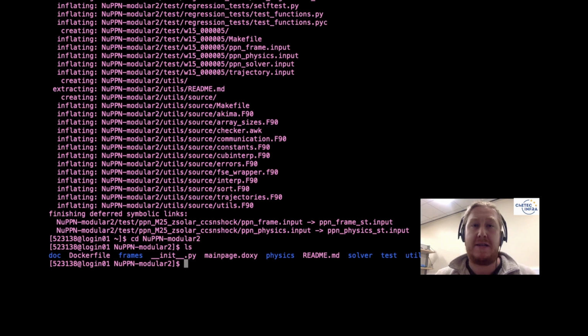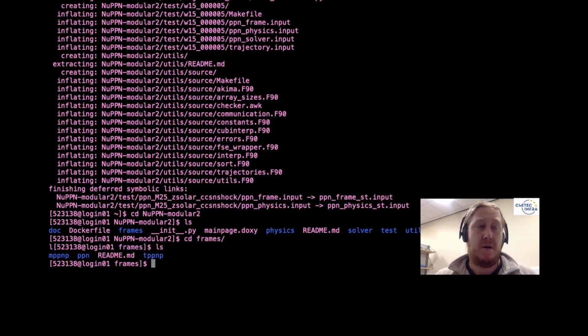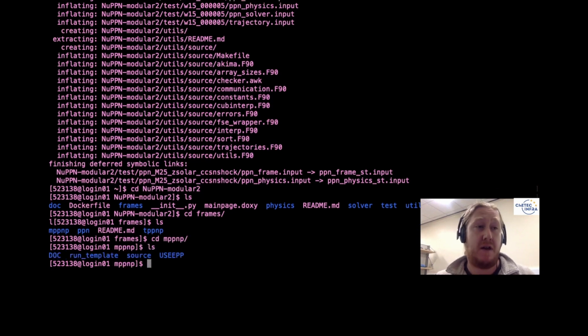In here you can see there's a number of different directories. We won't bother with physics, solver, test, any of those just now. Firstly, we're going to move into frames. And in frames, we can see there are 3 new directories and a README. The 3 directories correspond to the 3 different post-processing codes that are available to you: PPN, TPPNP, and NuPPN. But of course, this tutorial is focused on NuPPN, so let's move into that directory and then have another look.